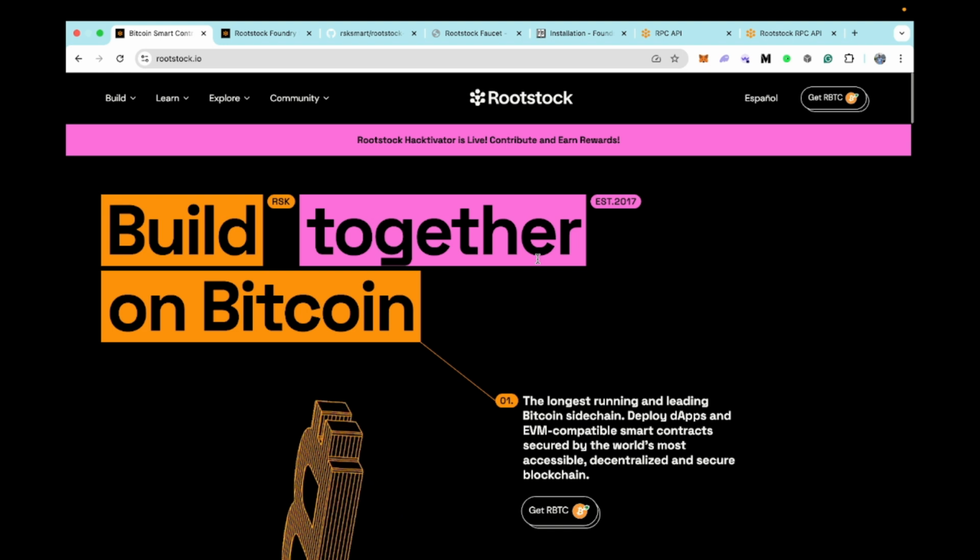using the same tech stack and the same languages like Solidity and Vyper, and the same Ethereum tools like Foundry, Hardhat, Remix, and so on. So here we are on rootstock.io. Let me tell you what makes Rootstock different from Ethereum: it is more secure, faster, and cheaper than Ethereum, and it uses Bitcoin's hash power to secure the network by merge mining.